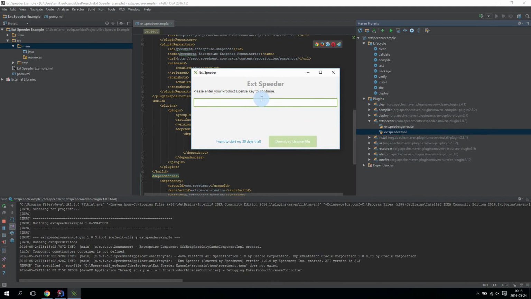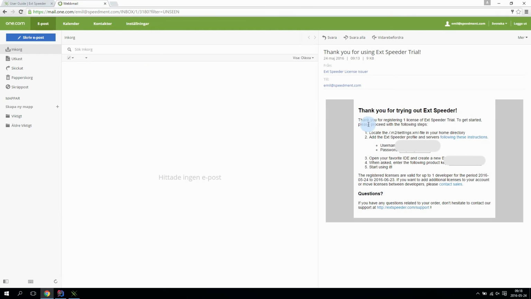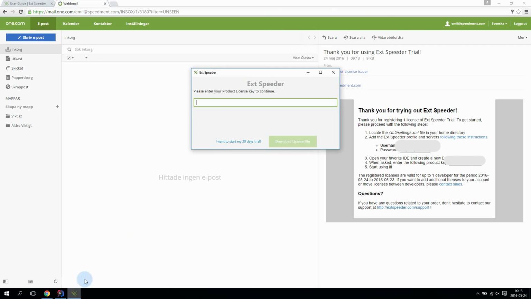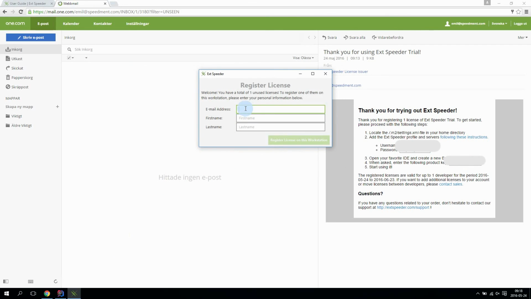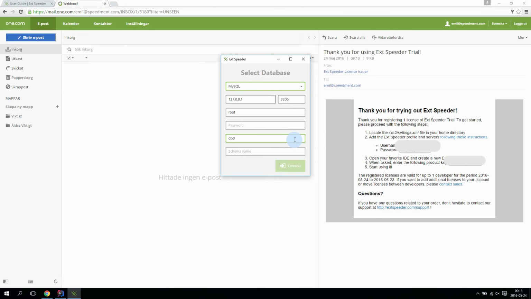The first time Ext Speeder launches, I will have to enter a product key. And that was delivered in my email when I first signed up for the trial. So I'll go back to my email client and select the product key. Then I need to register my email address, first name and last name, and press register license on this workstation.